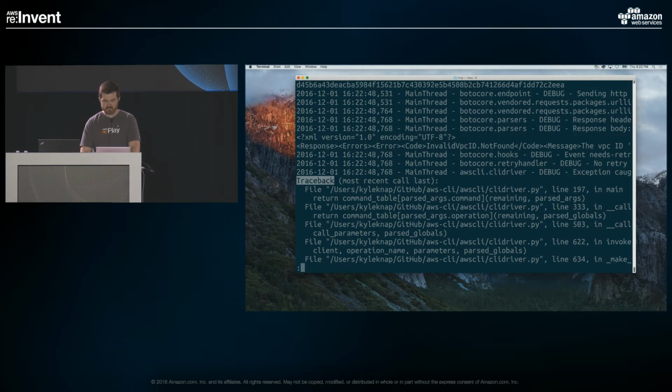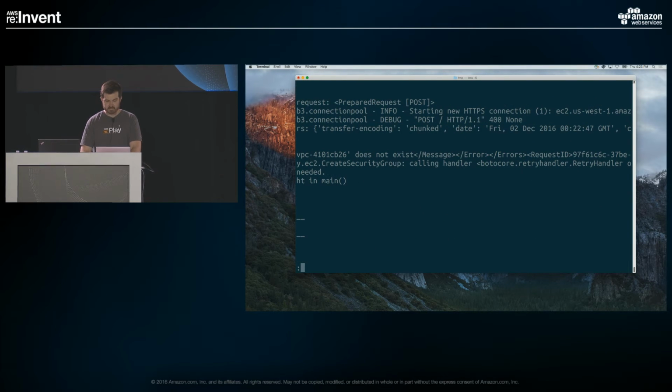So now if I scroll up to the actual response, the HTTP status code, I notice that it's actually a 400 I got back. So my assumption was right. So that's telling me my request was off.